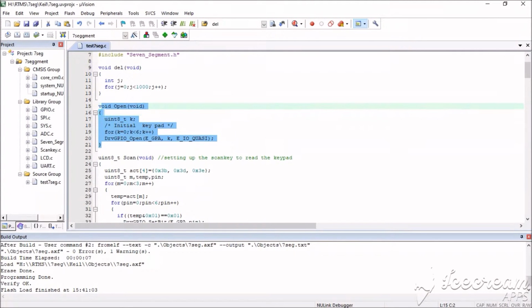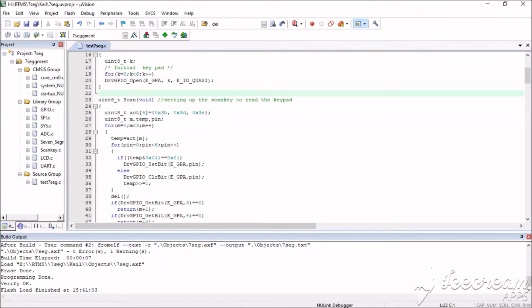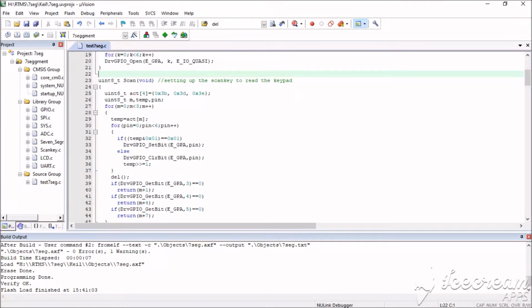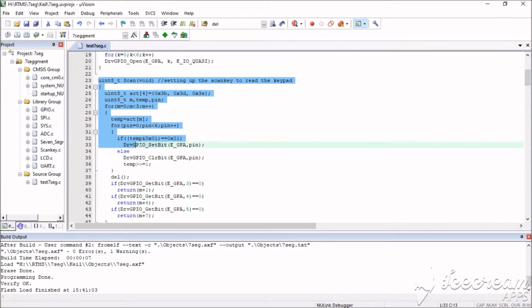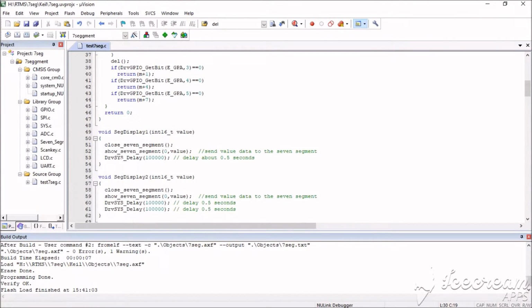Then we are going to initialize the output and input for the keypad. So we open the GPIO, using GPIO open, and then we are going to scan the keypad. This is the function code for setting up the scan key to read the keypad. Then we have another function to display each of the necessary numbers with the delay.